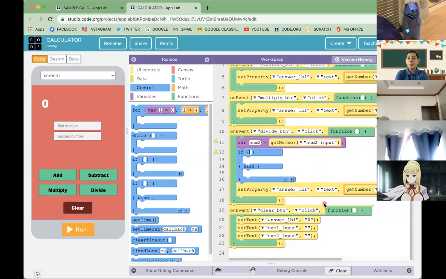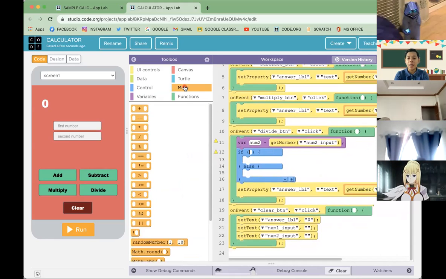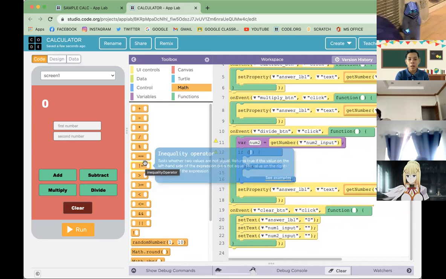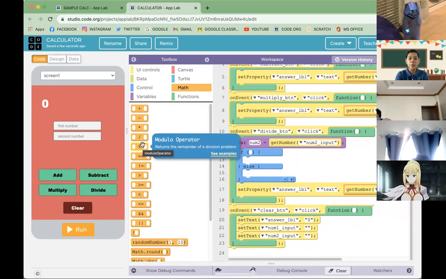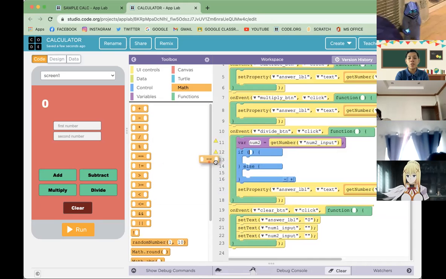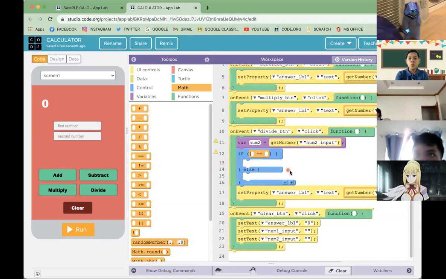And then, how can we check if num2 is equal to 0? All you need to do is go to the math group. Under that one, there are some conditions that you can use, like greater than, less than, not equal, or equal. We also have modulo and other operators. In this case, we will just use the equal because we will check if num2 is equal to 0. So it should be num2 is equal to 0.